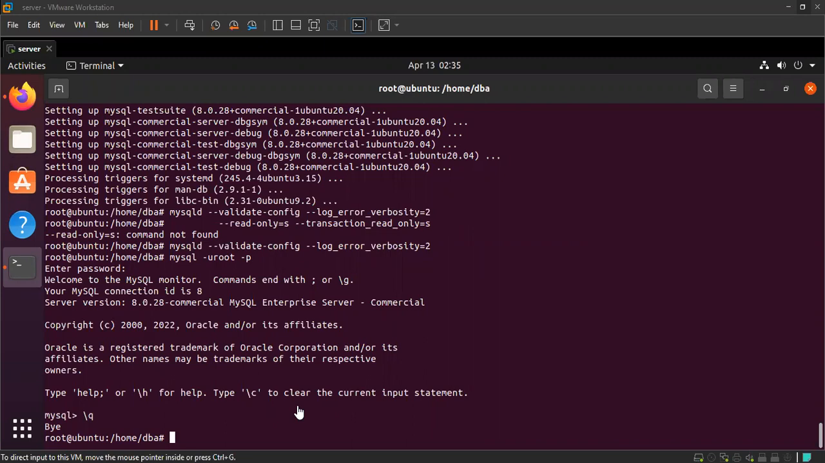Hello everyone. So today we will see how we can enable lowercase in case of MySQL. By default lowercase is 0, but to enable lowercase we need to make it 1. So let's see first.